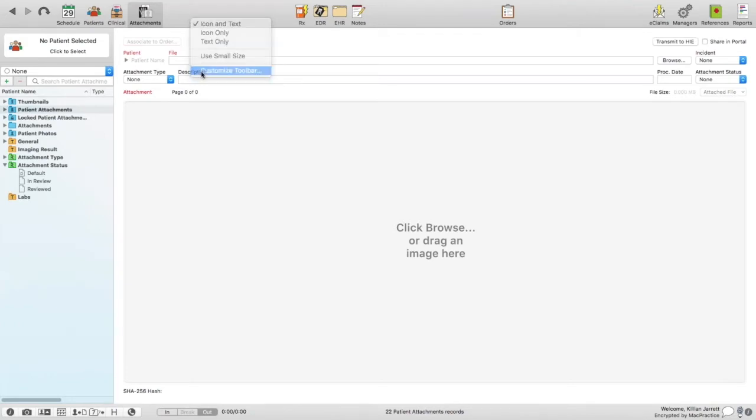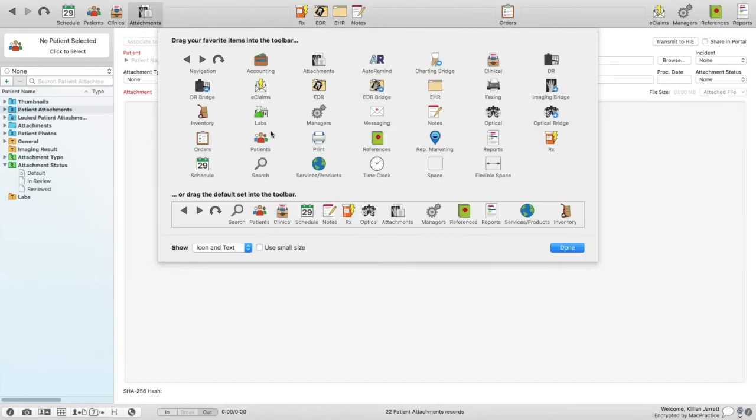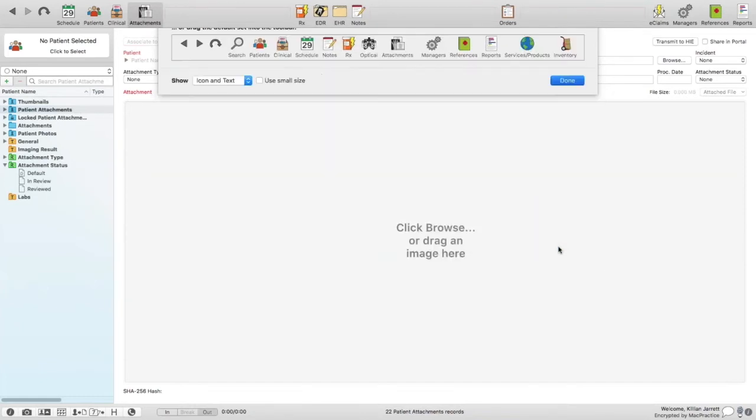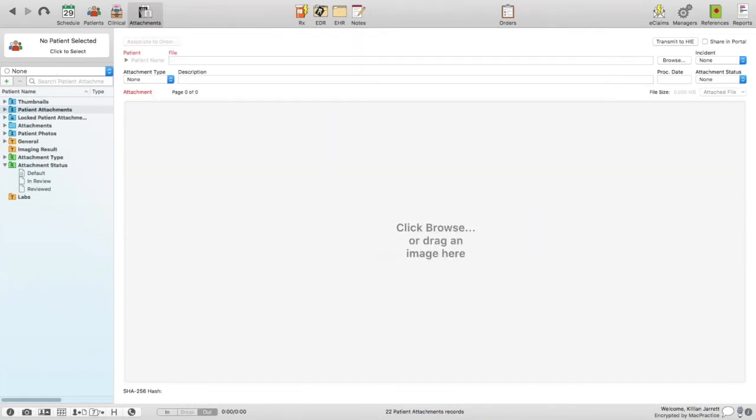go to customize toolbar, and a drop-down window will appear that will show all of the abilities available to your office. You will then locate that attachments or images ability here. You will then click and drag it onto the toolbar. Once you have done that, you can click done and then click on the icon to access the ability.